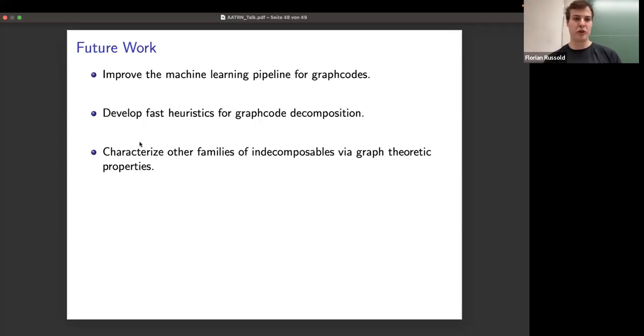And the third, maybe more theoretical goal is, we've seen that we can characterize the interval modules by these ascending paths. And we want to investigate if there are also other families of indecomposables that can be characterized by graph theoretic properties of their graph code representations.